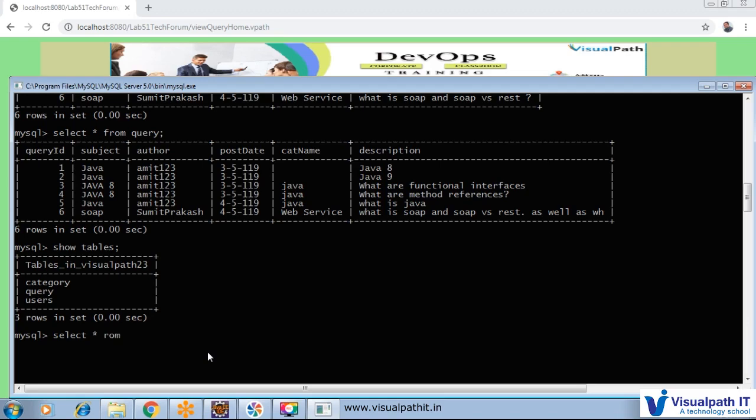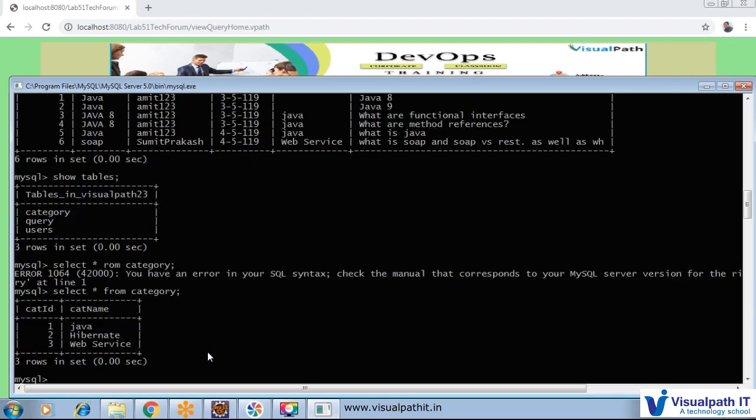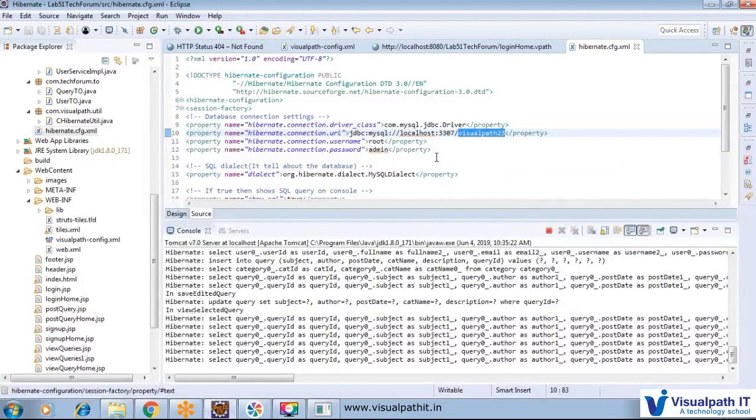Select star from category. From is missing. So now we are providing support only for Java, Hibernate and web services. Later I will show you how we can insert one row and how quickly it will take effect on the web page side. So now we will check the coding side, how we can achieve it.